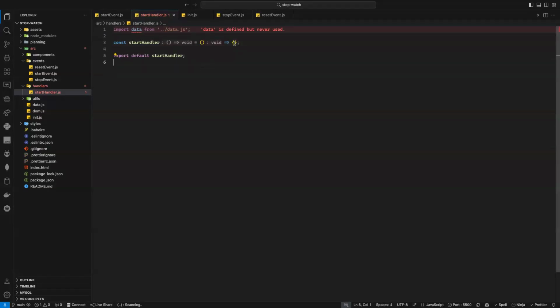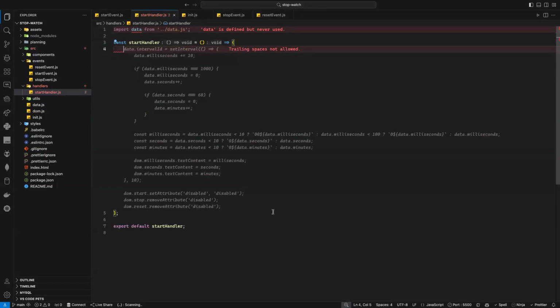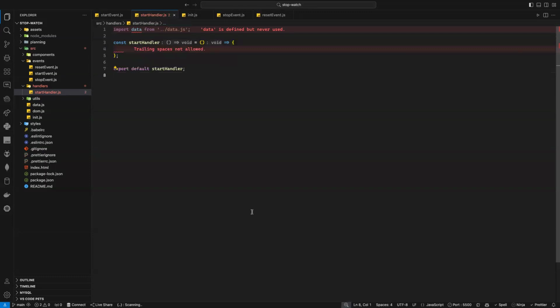So I've imported my data here, and here I need to check. First, before doing anything, I need to check if I already have an interval or not, because maybe I have an interval. If I have an interval, what should I do? So before I do anything, I need to check if I already have set interval or not. If there is an interval running, I need to clear it. Then I need to start a new one, right? Yes, no?